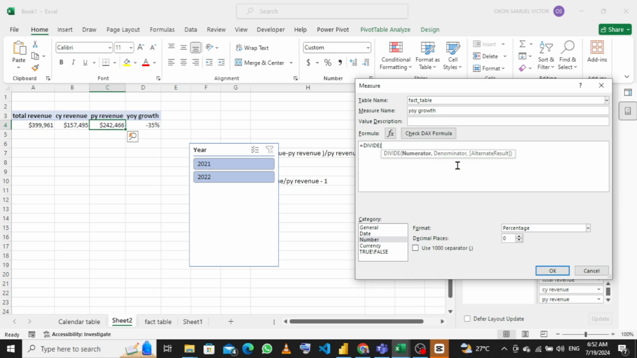Instead of it coming out as an error, we can put in an alternate result for us to show here. So I would say CY revenue, comma, PY revenue, comma. For the alternate result, I'll put 1, then close the brackets. I'll say minus 1. So there you go. Then I'll click on OK.